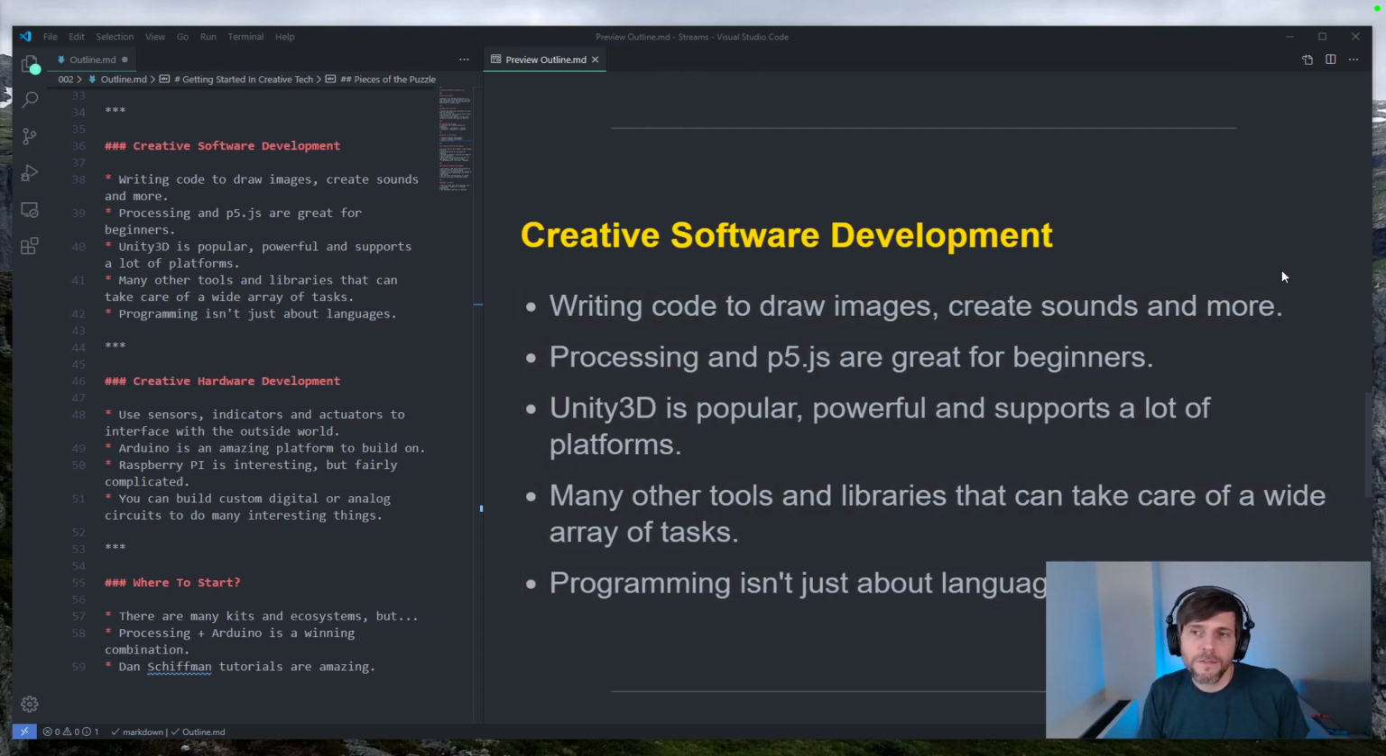So very often, when we're talking about creative software development, we're writing code, or again, maybe we're plugging together modules. It doesn't necessarily have to be writing code. To draw images or create sounds or more. So very often, not always, but very often, these are still arts projects in these traditional realms that you think of. Like in the realm of visual art, you might draw something on a screen using software. You might create sounds or music using software. And you've seen me do projects like this.